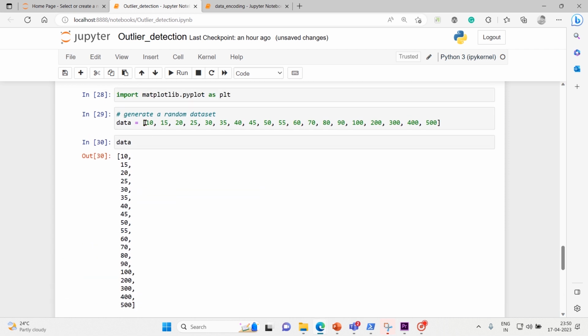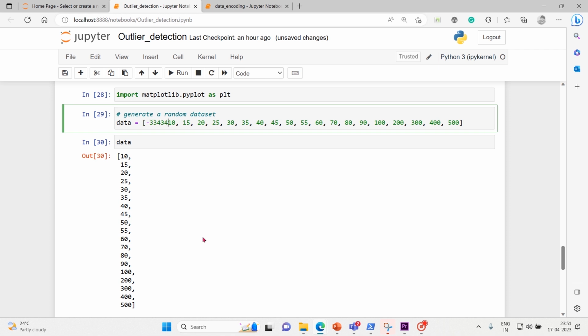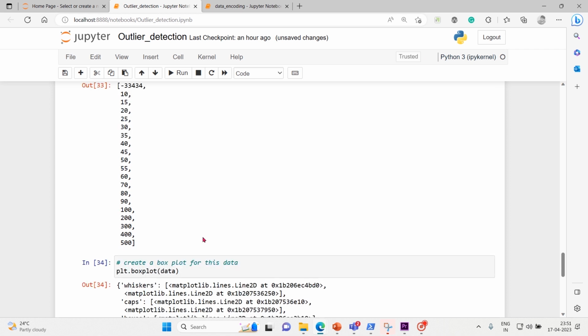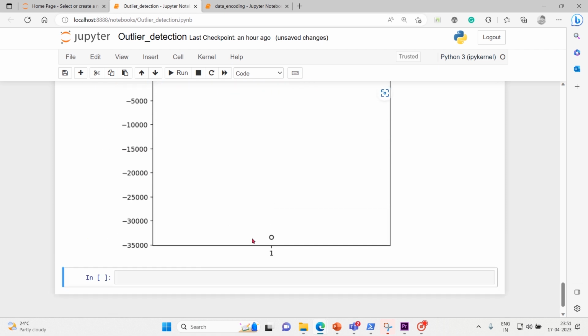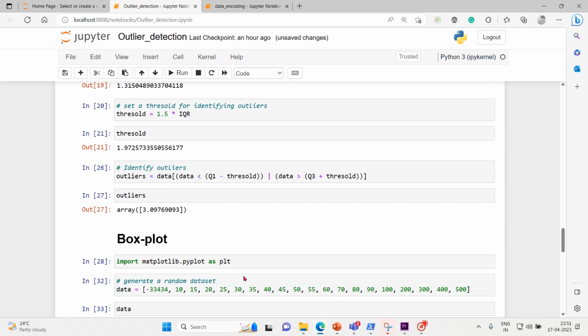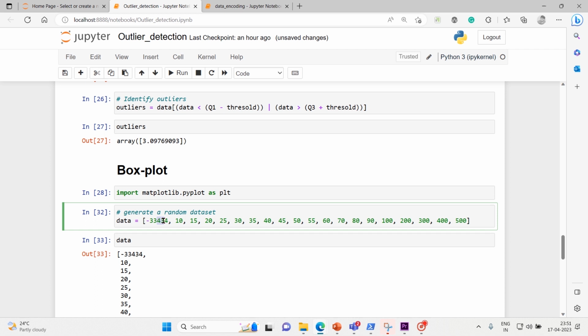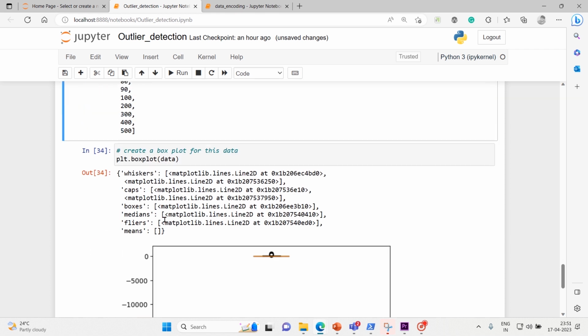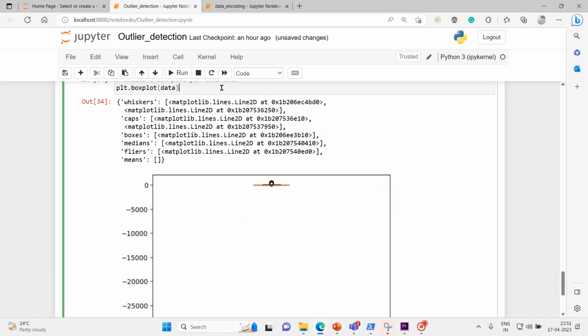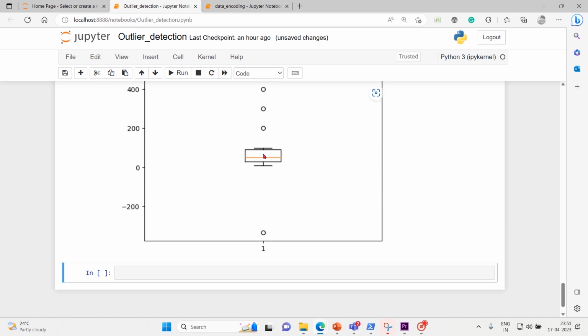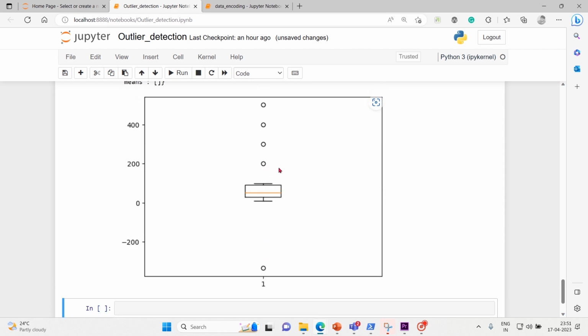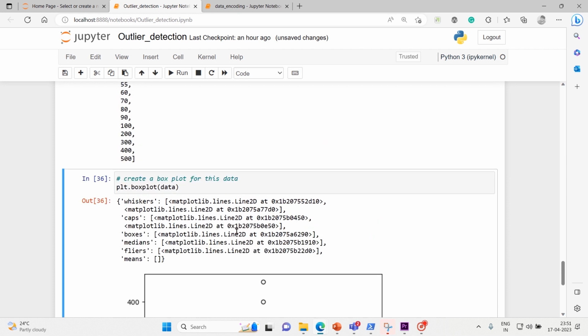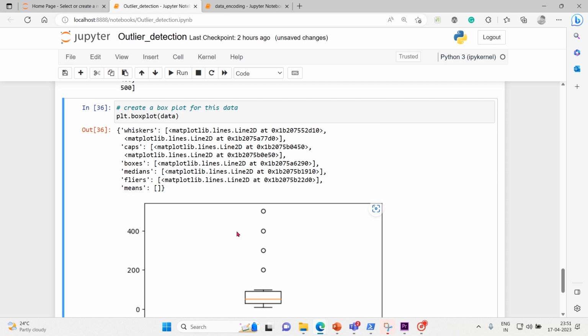Okay, let me put one more value here this time, minus 333, and here is your outlier even on the negative side. Yes, this tool is pretty powerful. Let me execute and see that you got the outliers on the upper side as well as the downside. This is a negative outlier, this is a positive outlier. So that's how it does.